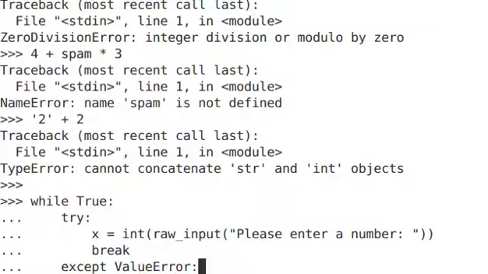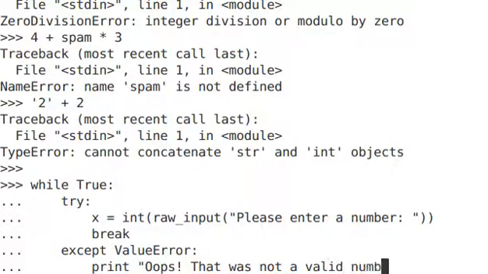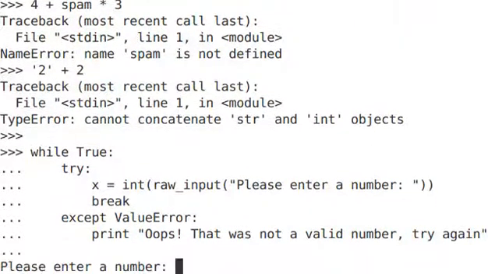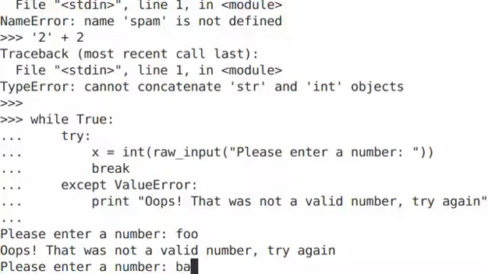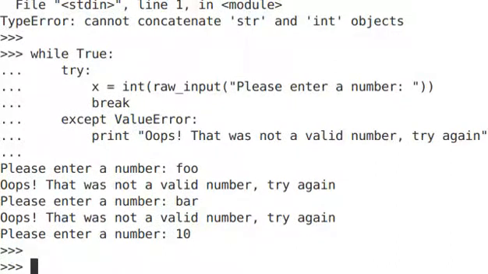Now to catch that error, value error, if somebody typed in foo on standard in, you create an except clause, except value error, print, and then you can do whatever you'd like in here. "Oops, that was not a valid number. Try again." Okay, so now we've completed entering our while loop, and we see standard in, please enter a number, foo. Oops, that was not a valid number, try again, bar, that was not a valid number, 10. And now it broke out of the loop. So it did exactly what we wanted.